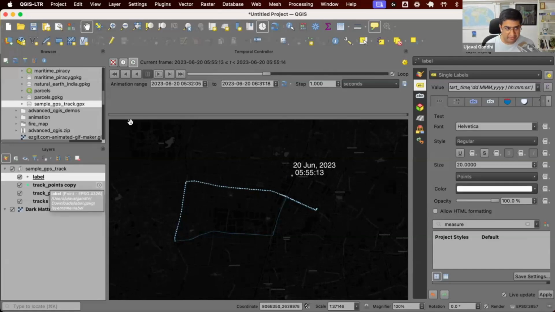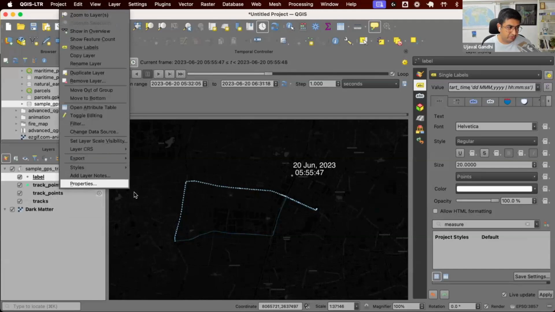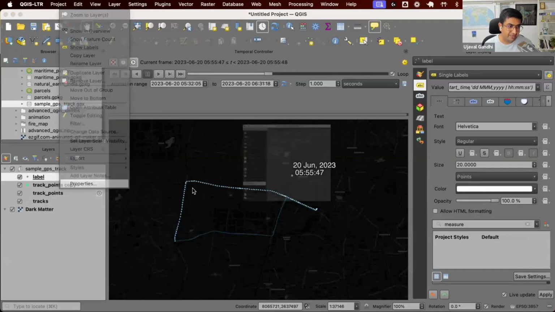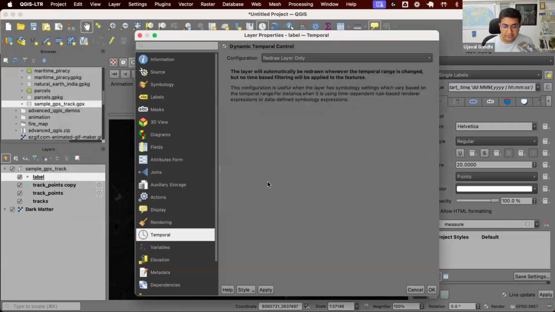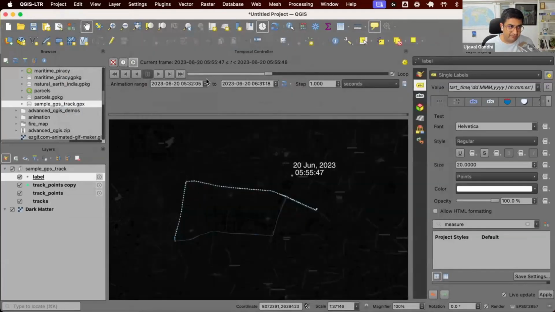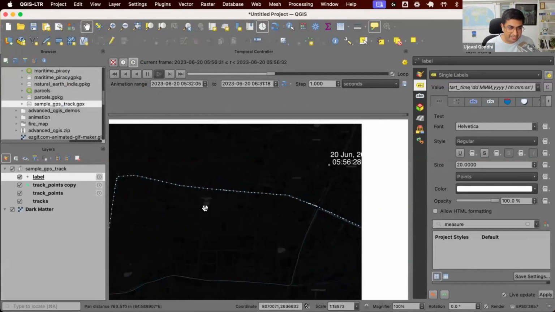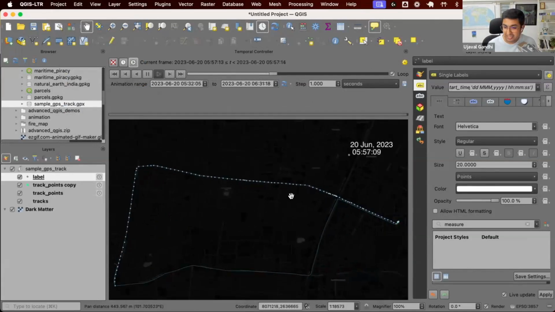So sometimes if you do not see this date timestamp updating, it's a useful thing to go to the properties. And in the temporal controller, we can say redraw layer only. That means this is a temporal layer. You have to update this as you're animating. Just redraw it. So it'll update the layer and it'll just update the timestamp on it. So now we have this animation. If I play this, you can see now my timestamp will keep updating as the label keeps going.